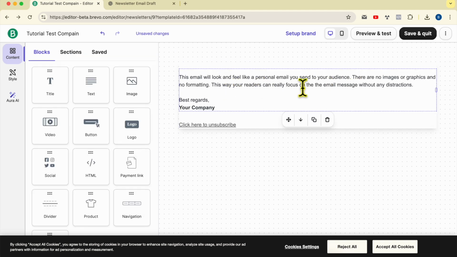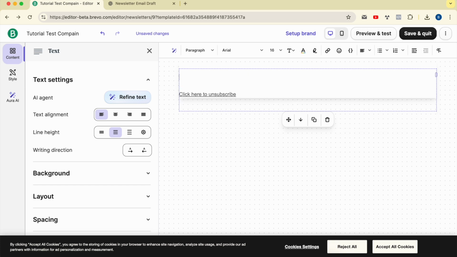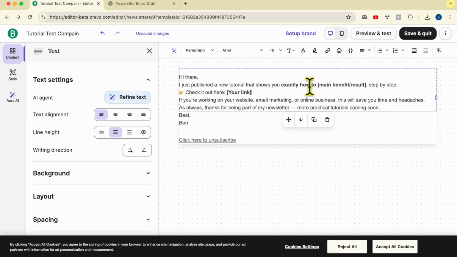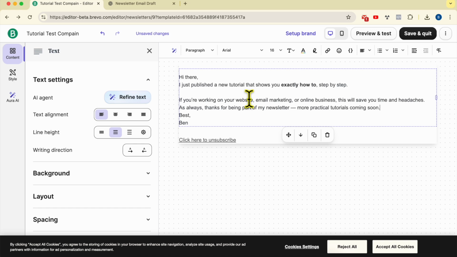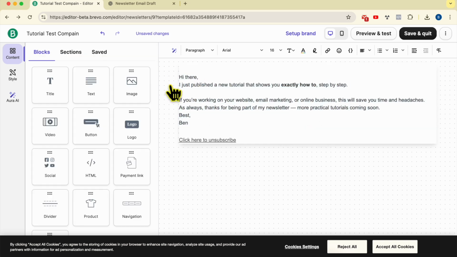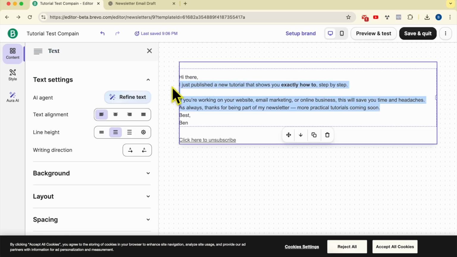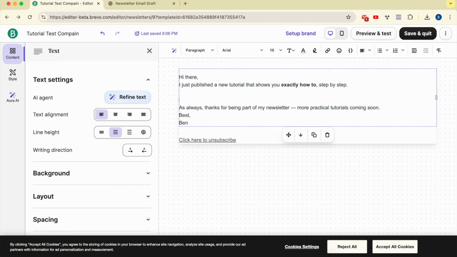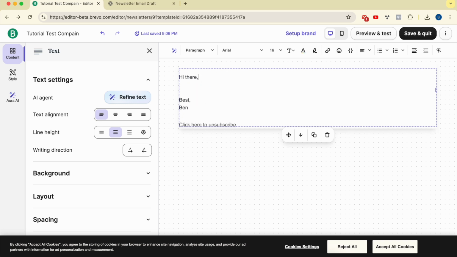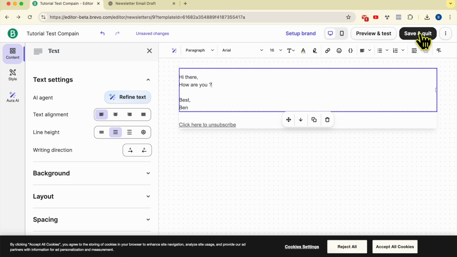So I will delete this first part, keep this one, and paste my email. Of course, I will try to delete any keyword that may suggest spam. For example, check the link, I will remove it. Instead, I will simply call it hi there. I will delete this part manually, line by line. How are you? Click on save and quit.